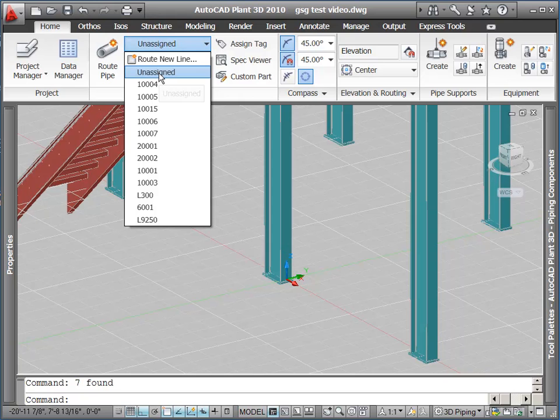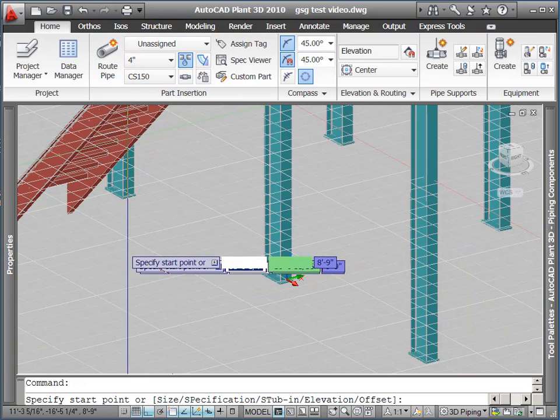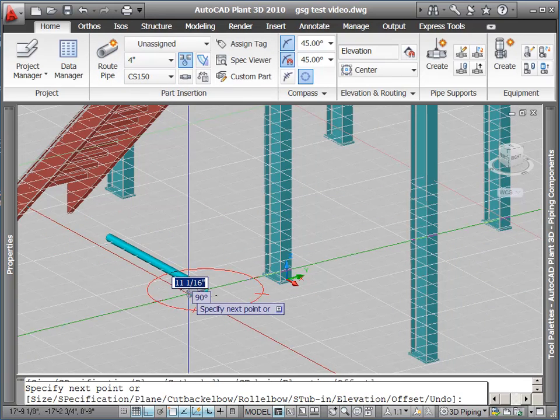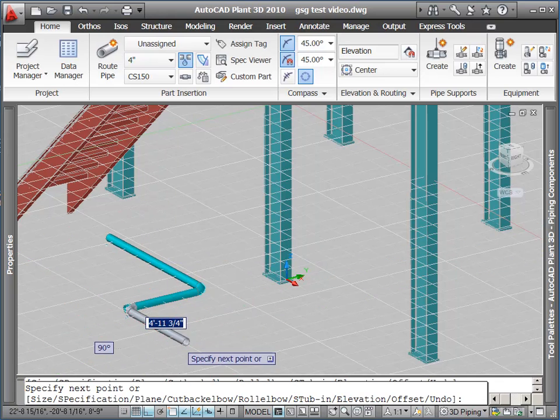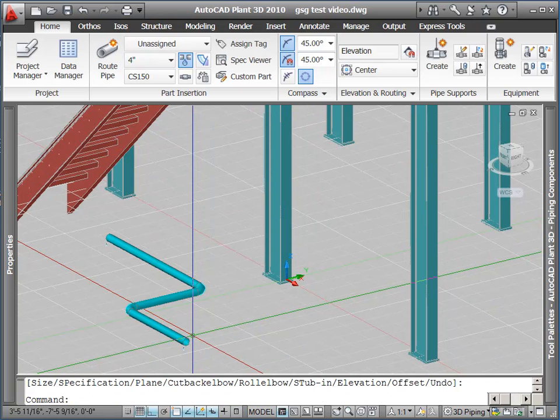Having selected unassigned, we now hit the Route Pipe button so we can place pipe on our page. This is done by simply clicking the points on the path we would like the pipe to follow. When we are done routing, you press Enter to end the command.